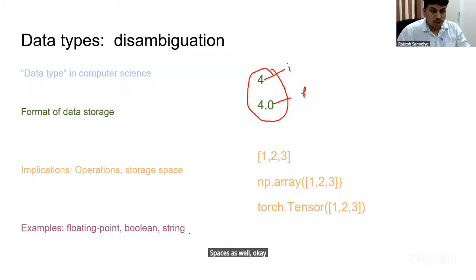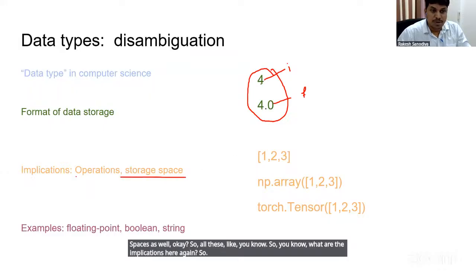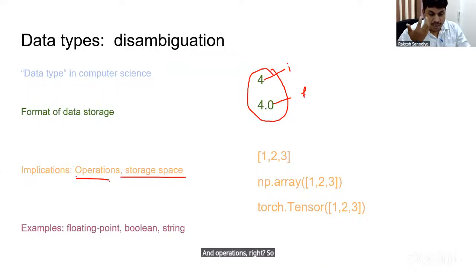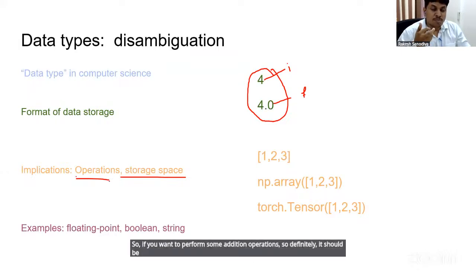So what are the implications here again? Storage space you have already seen, and operations. If you want to perform an addition operation, the data type of those operands should be the same. You cannot perform addition between integer data and character data. So these are the operations you can perform.